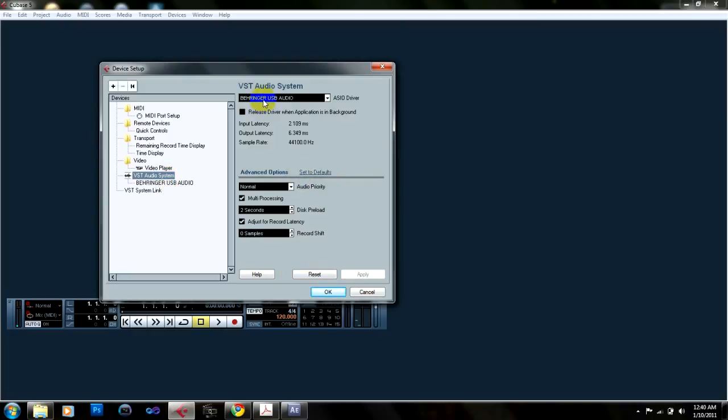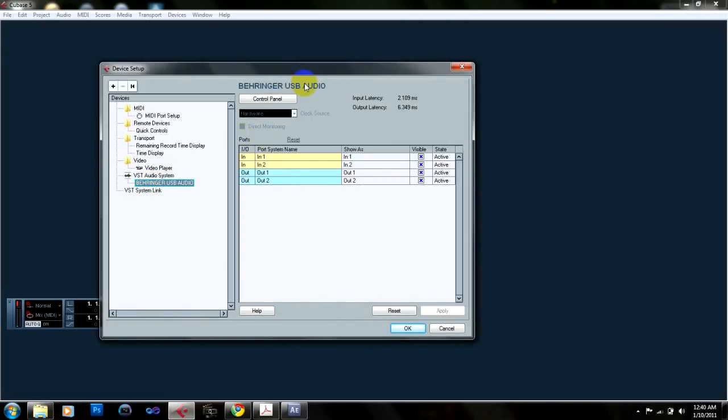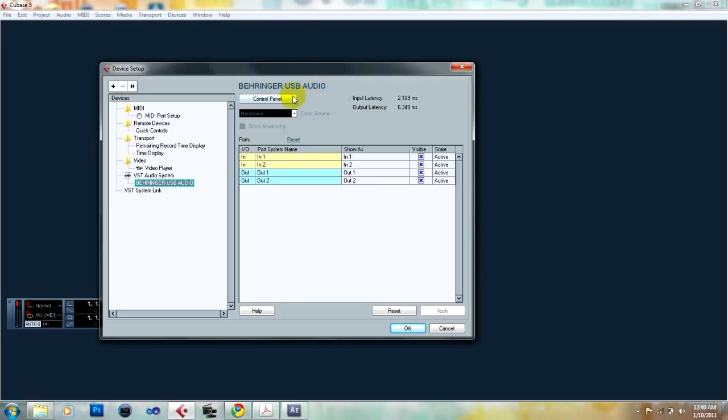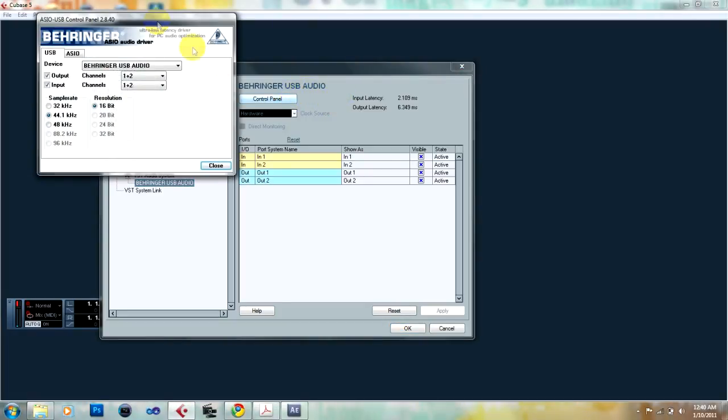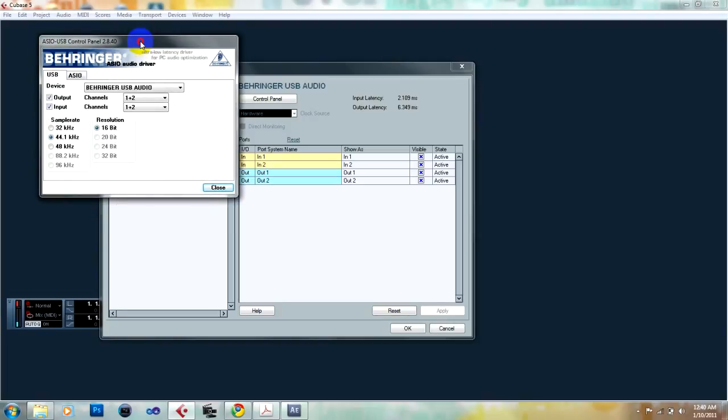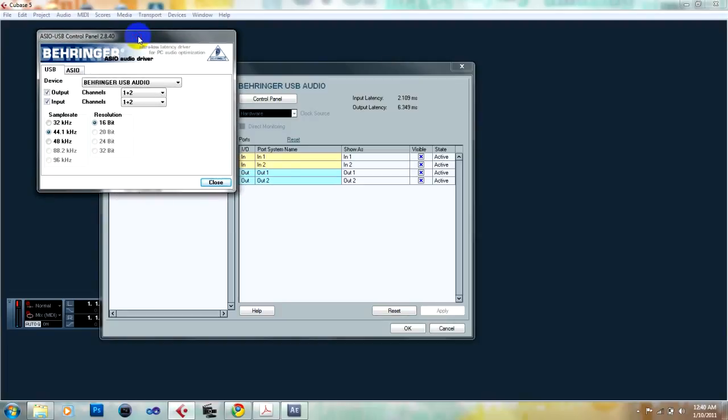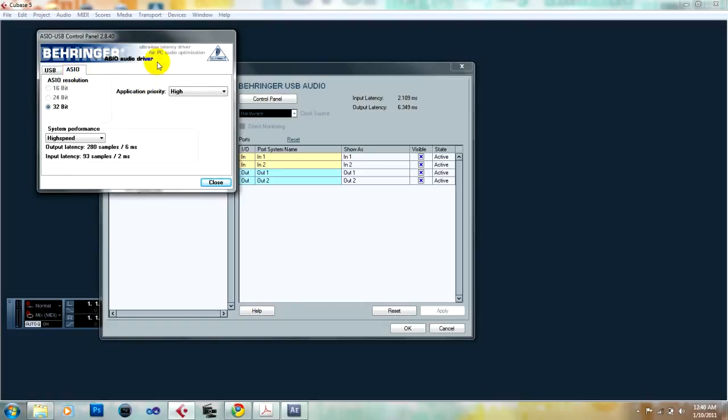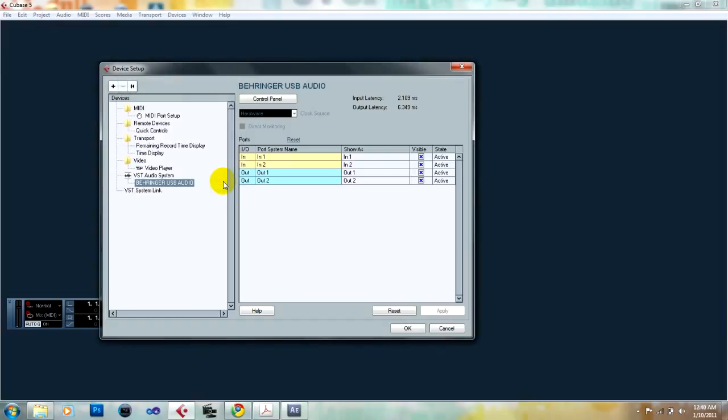So once you select your driver, it's going to show up here, and then it'll give you access to your control panel. Every audio interface, every driver, if you don't have the same audio card as me, it's not going to be the same panel. But these are just some of the options and things you can change. And again, it shows you the latency.